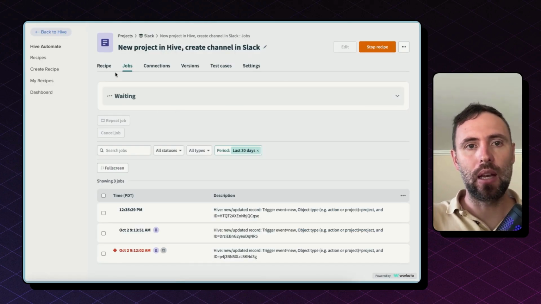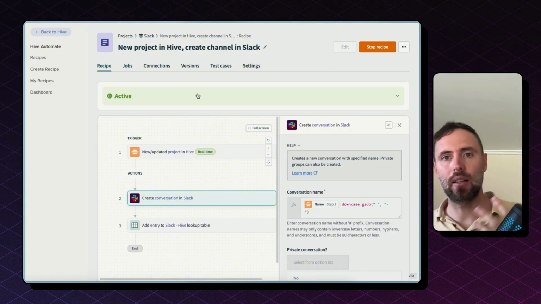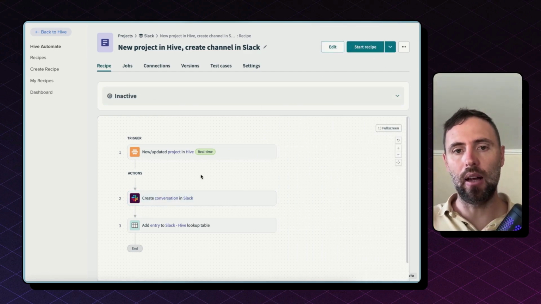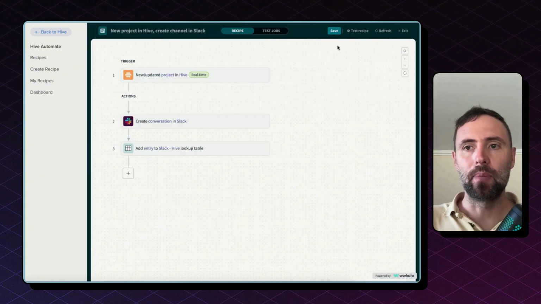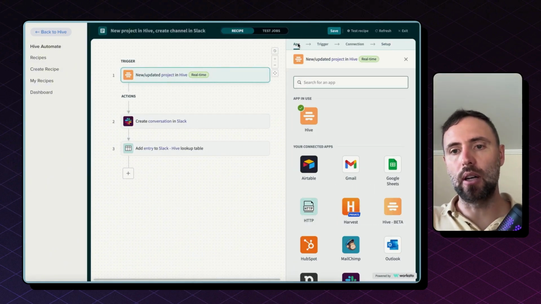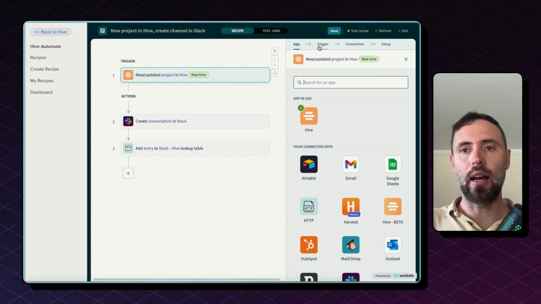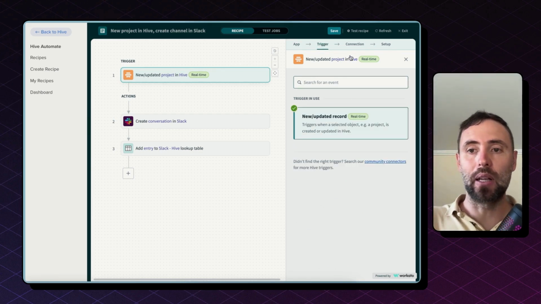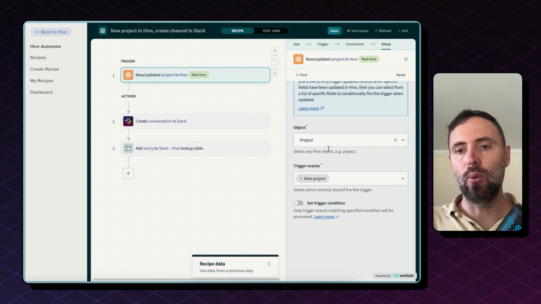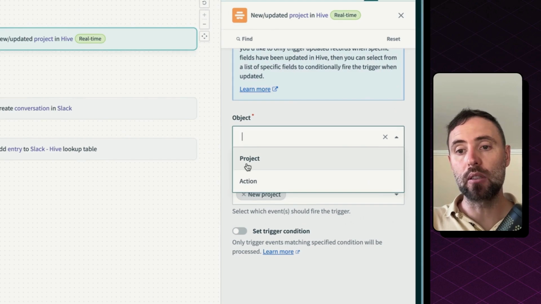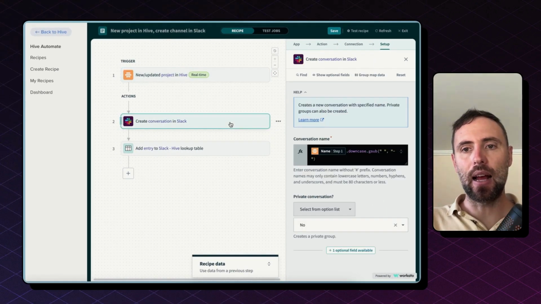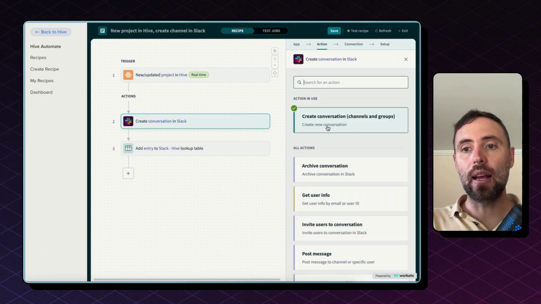The first one is whenever there is a new project in Hive, create a channel in Slack. As you see, these workflows are still very simple. We only have 2 actions. And again, the trigger, everything starts whenever there is a new project. So you will need to connect your Hive application in Hive Automate, select the new or updated record trigger, select your connection, and then set this up. This time the object to monitor is the project, and then you select new projects only as a trigger. The next action is to create a conversation.